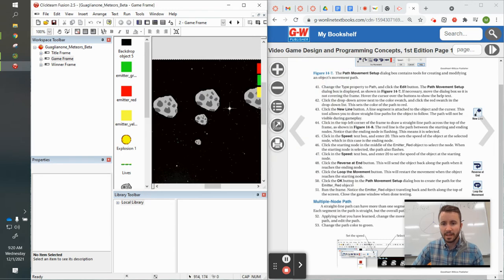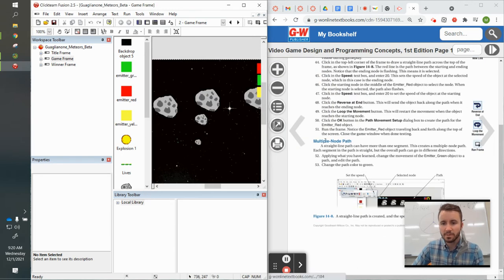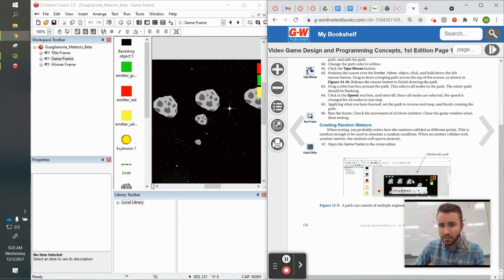So the next thing we're going to be working on is what's called a multiple node path. With the red line, we had two nodes, one at the beginning, one at the end, and it went back and forth at the speed of 20. The next one we're going to be doing with green, and it's hard to see here, but it's basically going to start here. It's going to go up, down, up, down, up, down, up, down, up, down. It's a multi-node path. Multi means many.